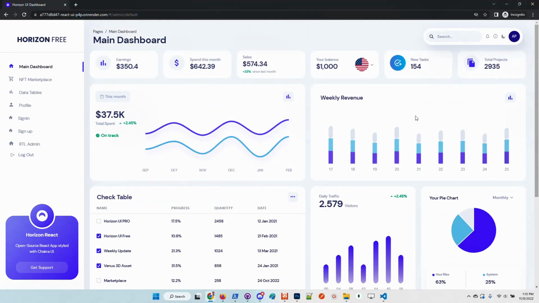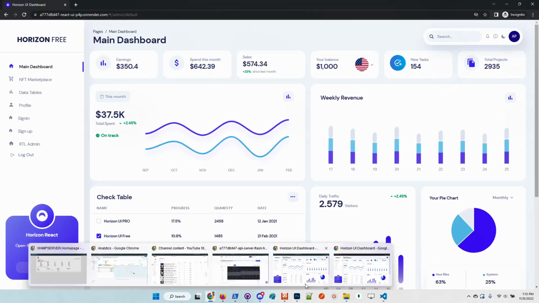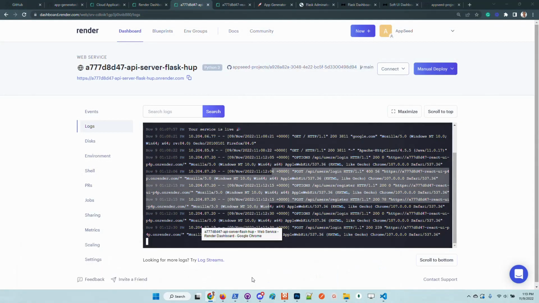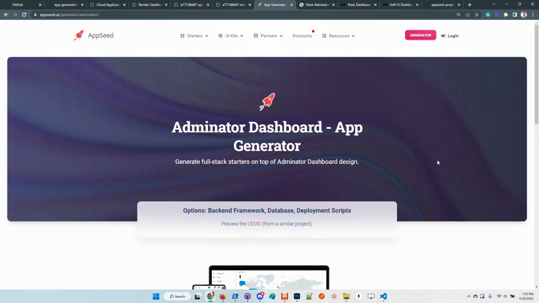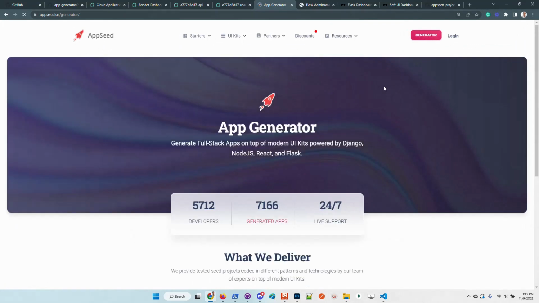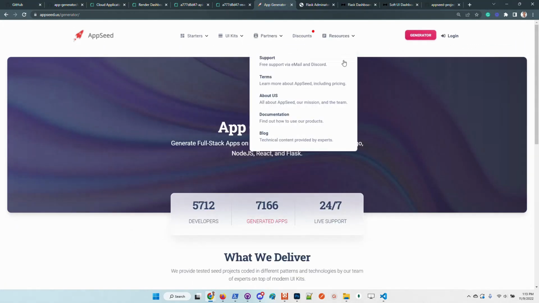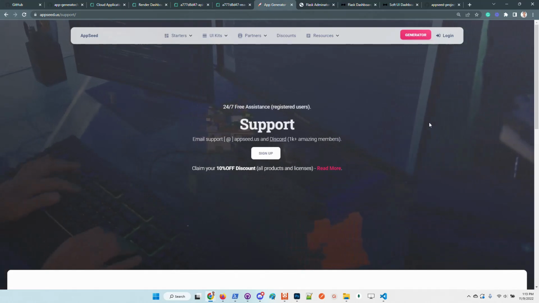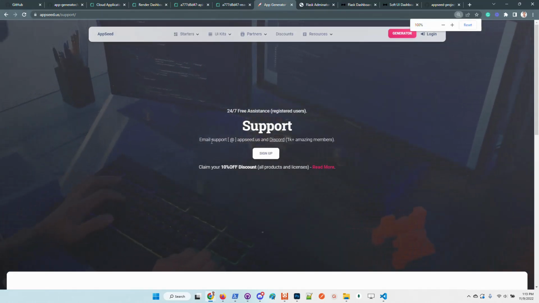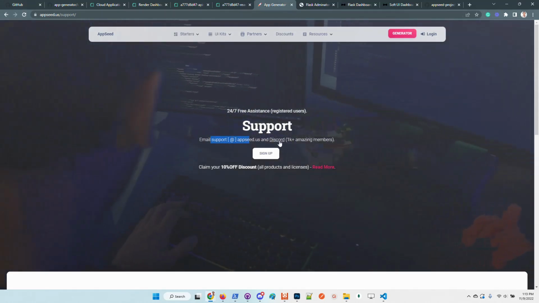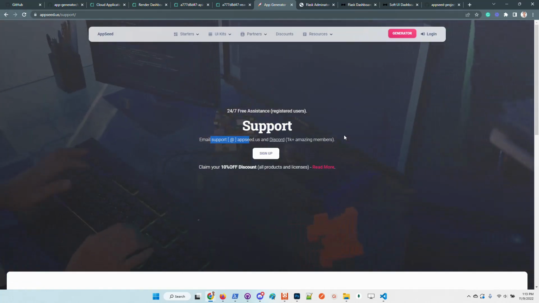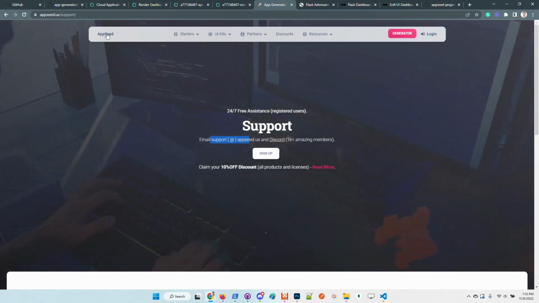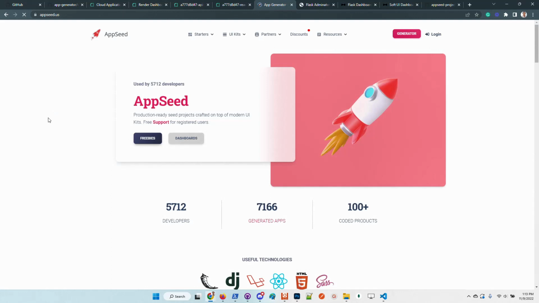So guys, this is the app. We've just generated the code using AppSeed, using the live generator. Let us know what you think and how we can improve the flow. We are 24/7 on support. On Discord we have a really nice community, and we are always glad to help developers start their projects.